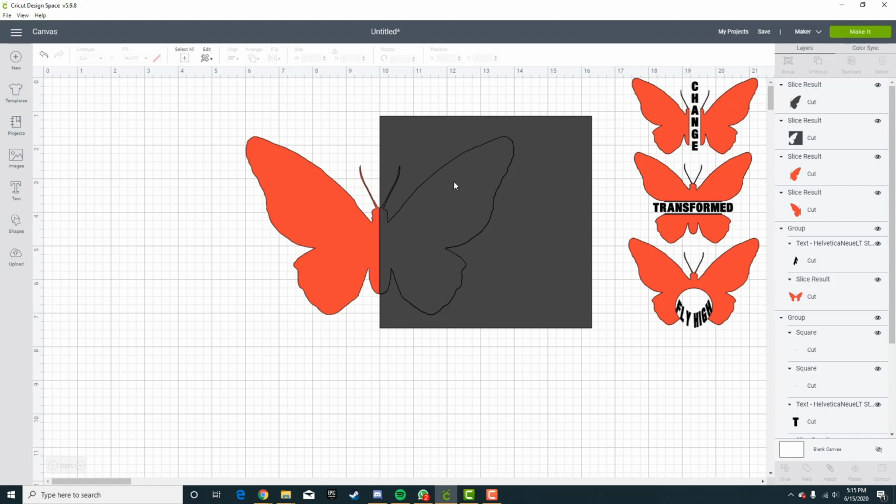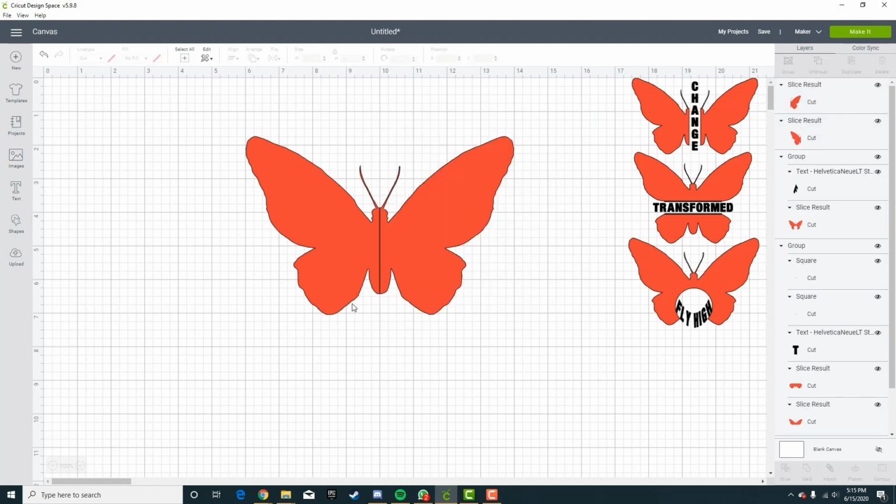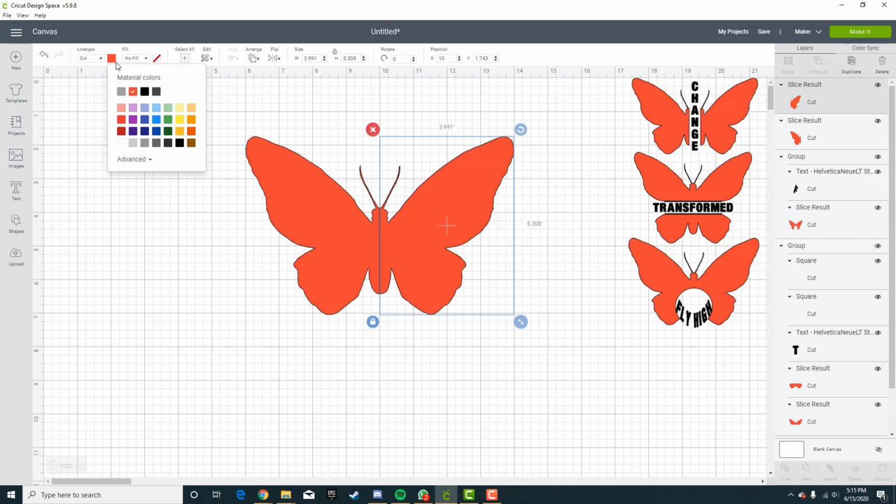Now we also want to get rid of the gray slice results, so we only want the two butterfly pieces. So simply delete them. And we have these two butterflies. Now what we do want to do, however, is change the color of the right side. In order to do that, simply click it, go up to the top, and in here you can see line type. It shows cut. It shows the red square, which is the color. You can tap on the red square and then adjust the color to whatever you would like.